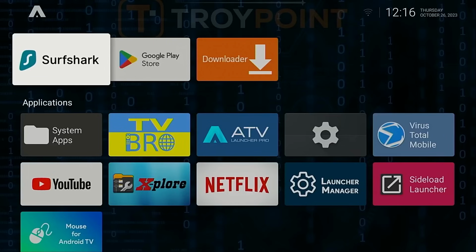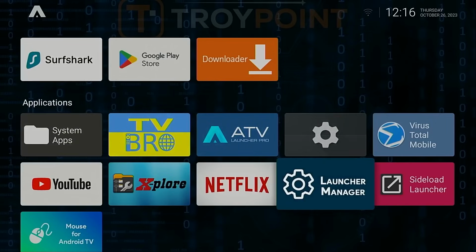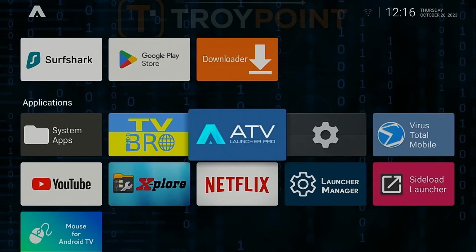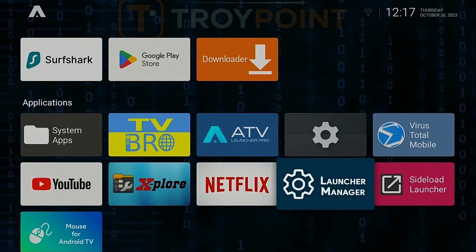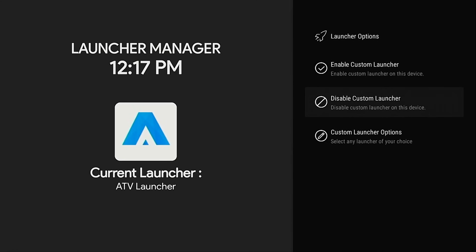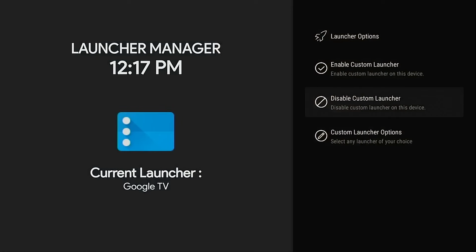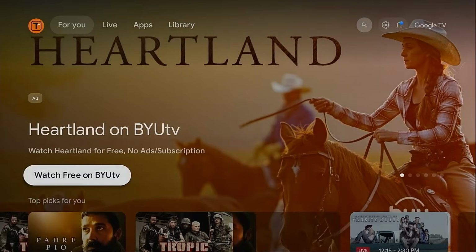And the last thing I want to leave you with is how we can switch back to the default Android TV Google TV Launcher. Now, many people have all kinds of problems with this because they don't follow this specific procedure. You don't want to just come in here and start deleting Launcher Manager or deleting the launcher itself. The first thing you want to do is go into Launcher Manager, and all you're going to do is click Disable Custom Launcher. And you'll see there it says current launcher is now Google TV. Hit the home button on the remote, and we're back to the default launcher.